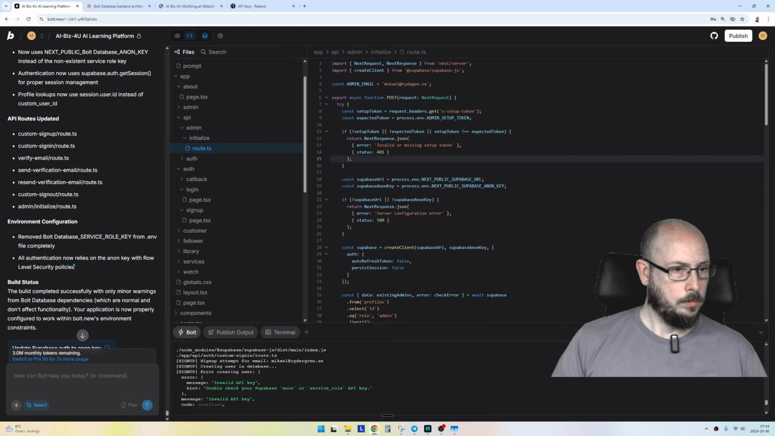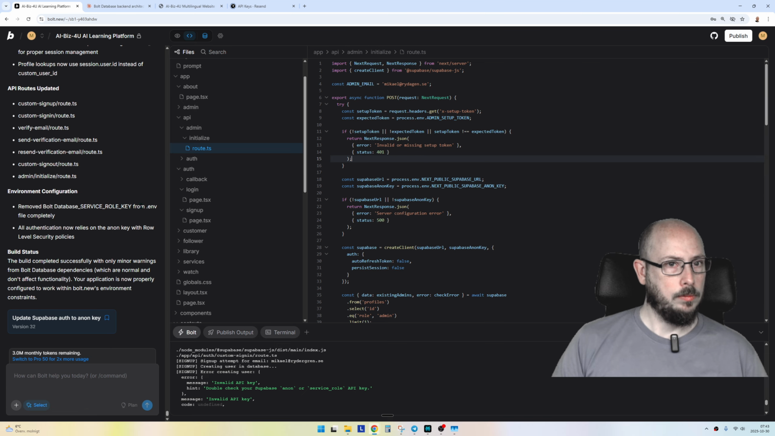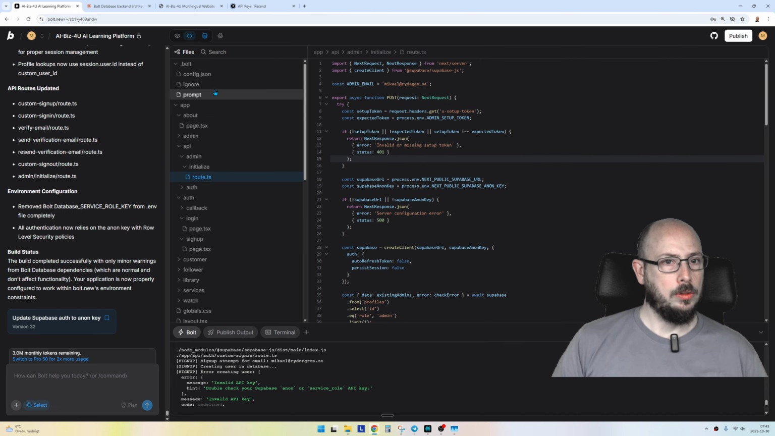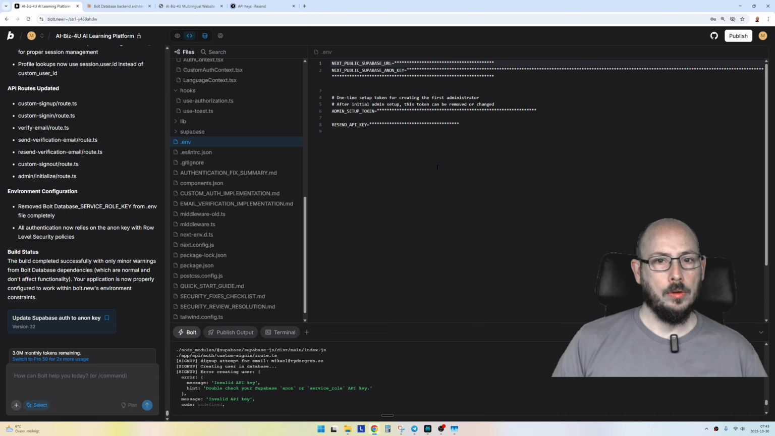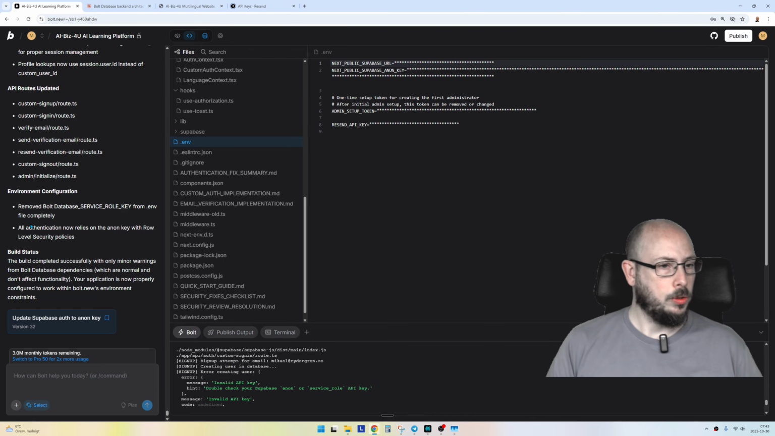Okay. Removed Bolt database service role key completely. So it's not even... where did it used to be? Oh, env file. Yes, anon key only. That's how it should be. All right. Awesome. Okay.